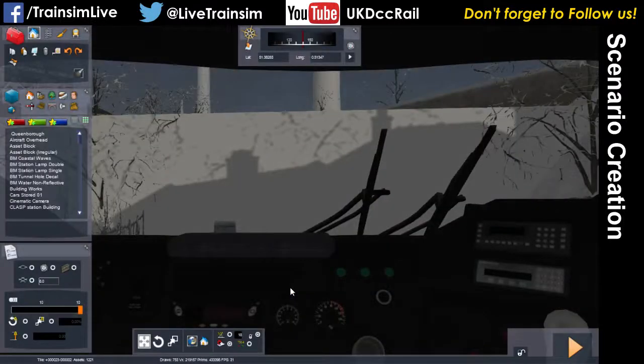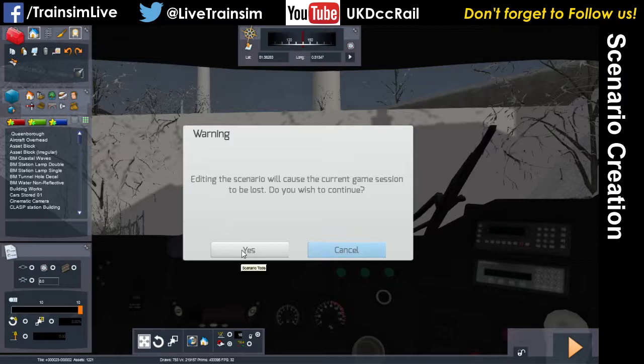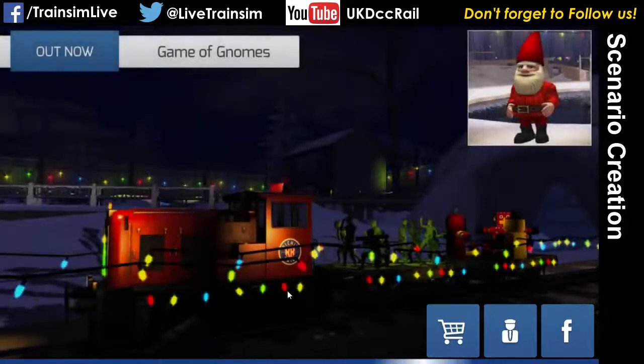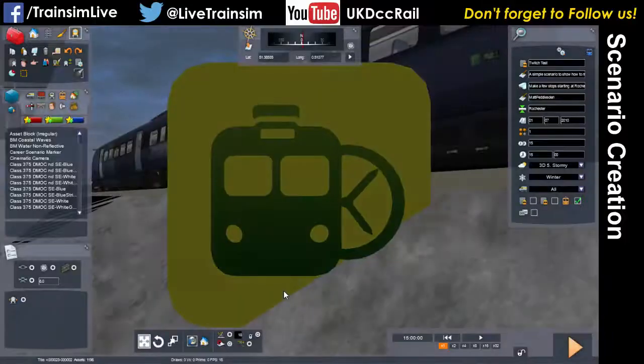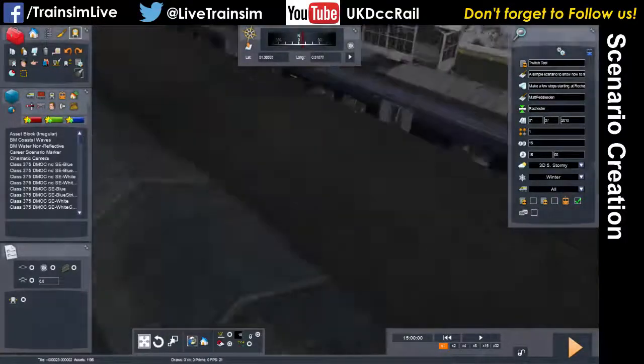So I'm just going to press the edit button. Now, if you remember rightly, pressing Control E takes you into the editor, into the world editor. Now you need to press the scenario tools button. Click yes, because going into scenario editor restarts the scenario. And once we're loaded, we'll be back where we were again, but at least it'll be daylight now. Just brightens the place up a bit.